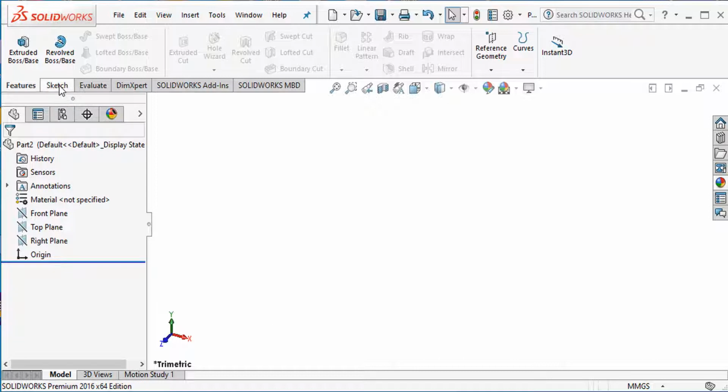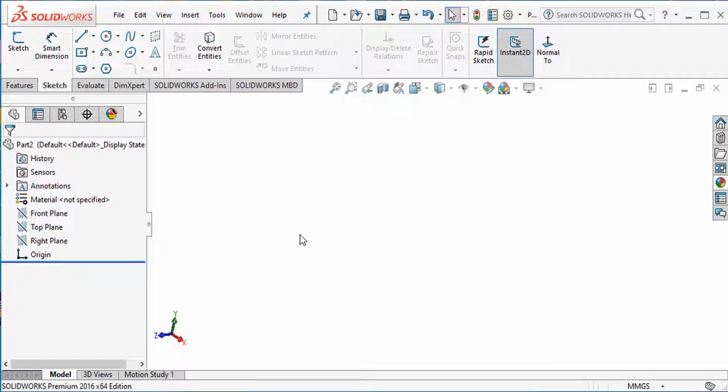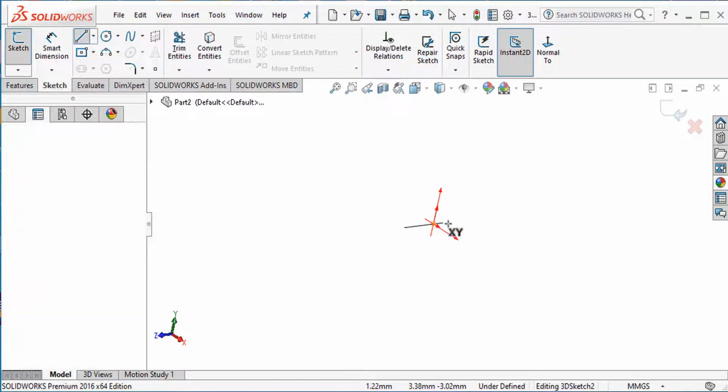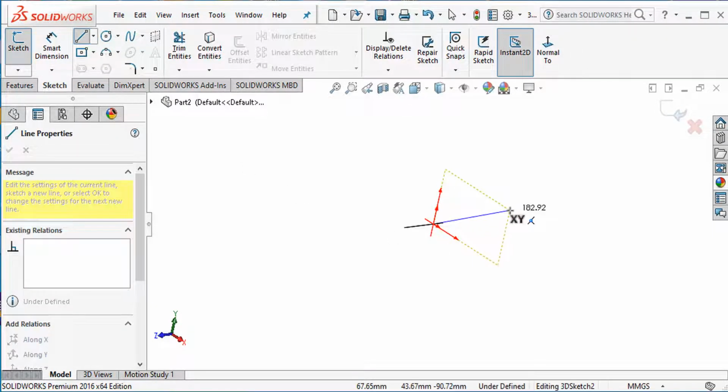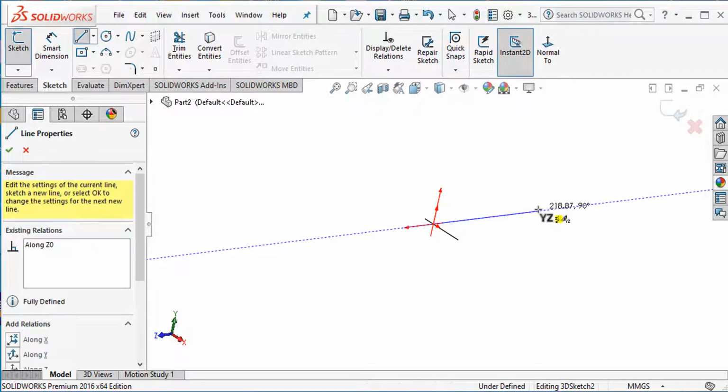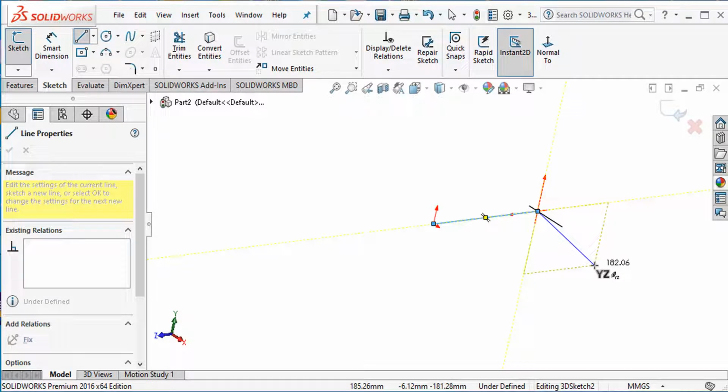Now select a sketch, select a 3D sketch. Now select a line. Here it shows a red line, a red arrow. If you press Tab, it changes this axis direction.